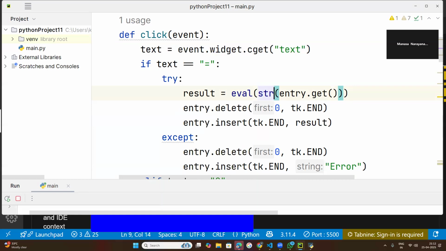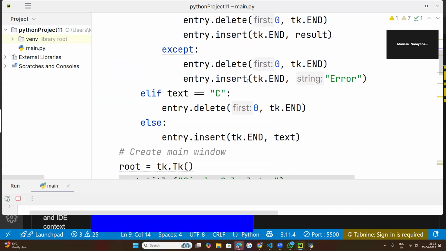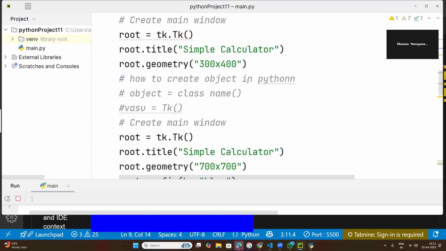What is the delete function used for? Entry dot delete. I told you that any value will be deleted. Insert is to insert the value. So any question from the class, we will discuss. Any question? The time is somewhat, I think the time will be closed.